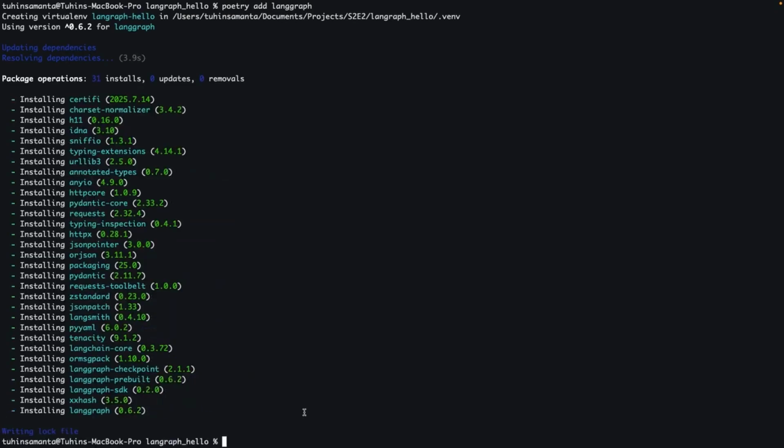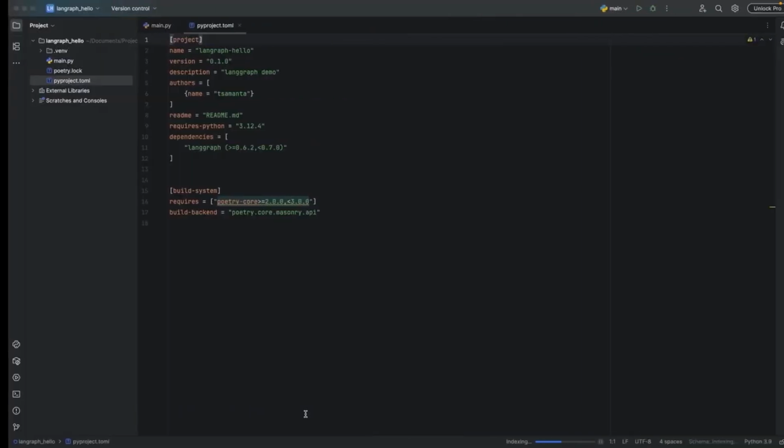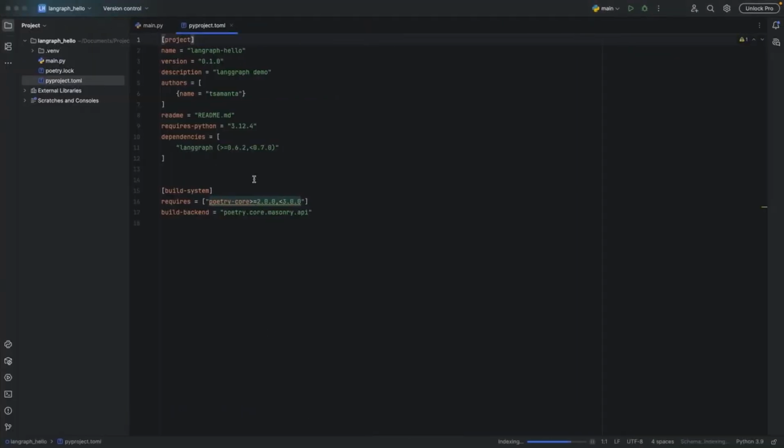So it has installed LangGraph. Now for the primary demo, only the LangGraph dependency is required, so we'll get started. Now if you see, LangGraph has been installed, the poetry log file has been created, and you can see the virtual environment has been created.